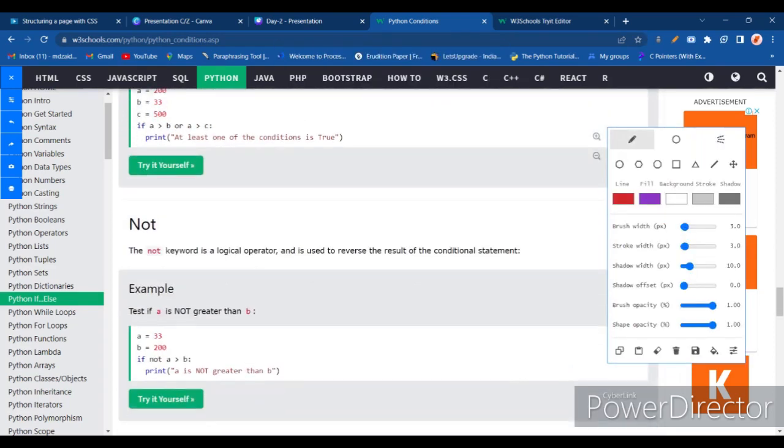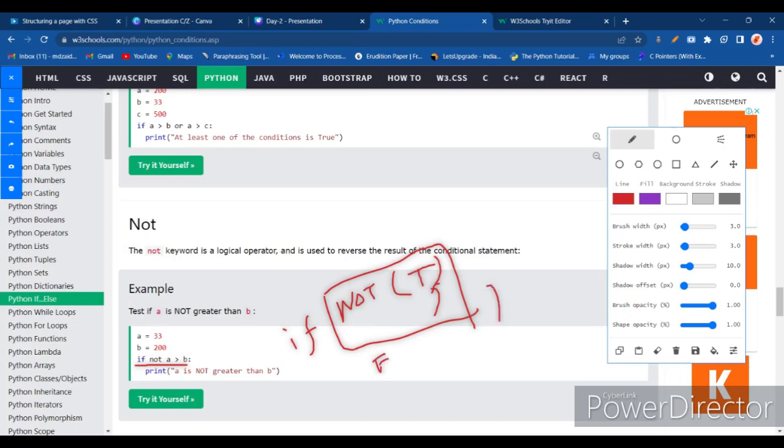Not statement. If not A is greater than B. See, if not. So if A is greater than B is a true statement over here, the negation of true will become false. If this statement is true, then the negation of true will be false. Then this block will not be executed.